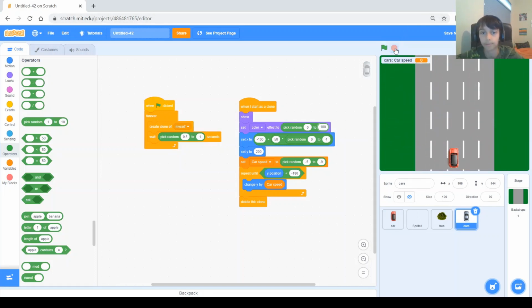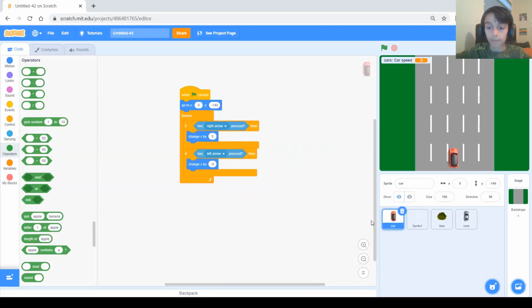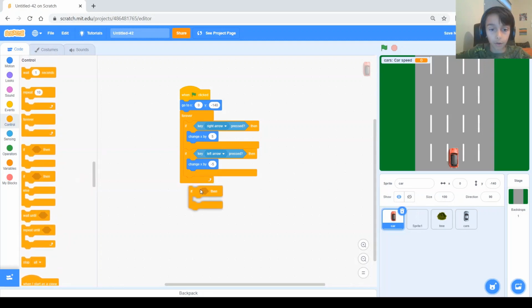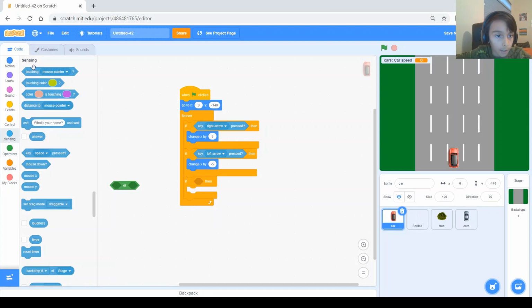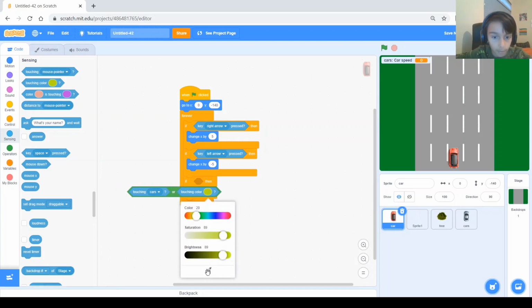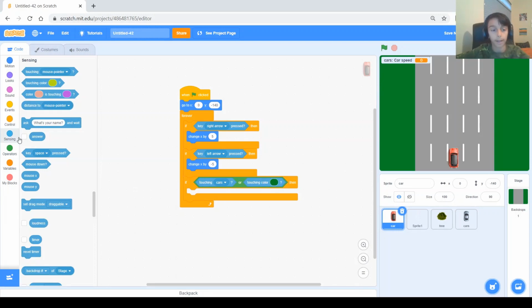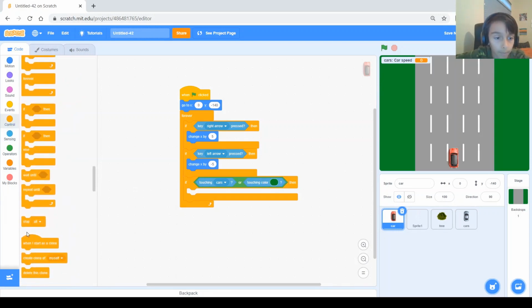So that's good. Next, we want to make my car crash. So it'll crash if it's touching this green color or if it's touching one of the cars that we're passing by. So we will need an OR block, and it will be touching cars or touching color, and then I'll pick this color and we'll put it right there. So if that happens, we will stop all.